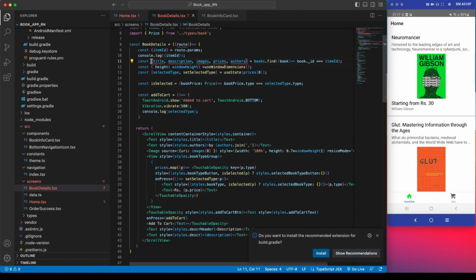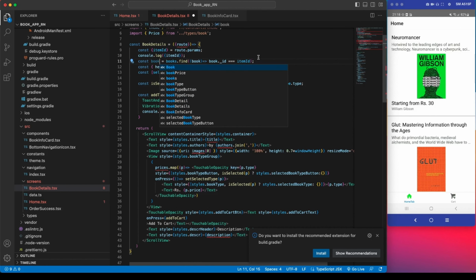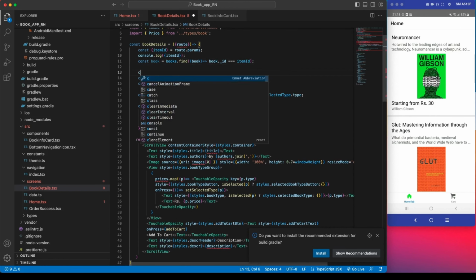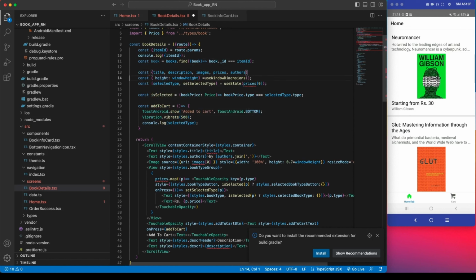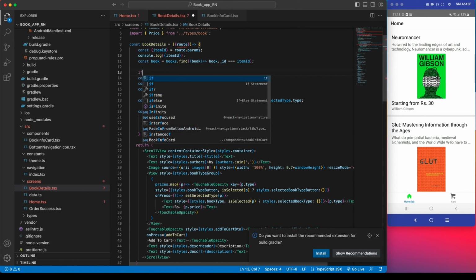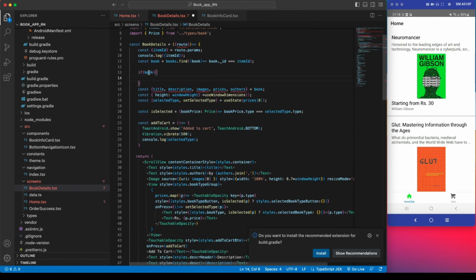So we will refactor this a bit, because according to TypeScript it is an edge case that the book can be undefined. So for that what I will do is the book, then const, will destructure this book. Okay, and now before this logic I will be making a return null. This case cannot happen, but for TypeScript purposes I have done this.